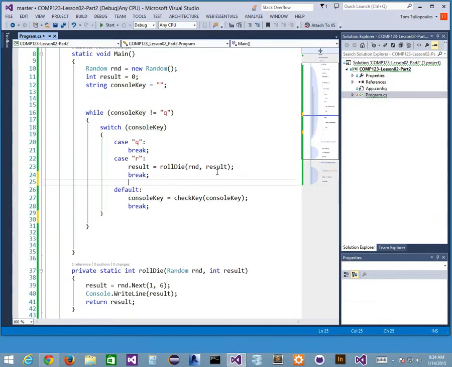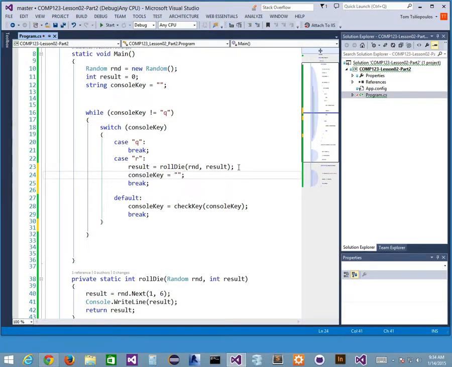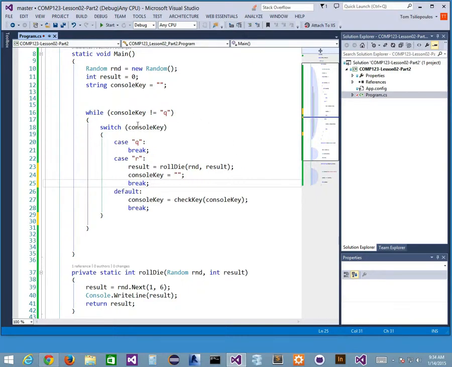So that's a finger error for me. I meant to put it here, inside my code block. Remember, the case and the break are like the curly braces in your code block, if you remember. My opening curly brace and my closing curly brace, and between case and break, I have my code block. Now, that's my new code block. Result is equal to this, and console key is equal to reset, because I've got my result, and now I want to check my console again. If I left it at R, it's going to loop forever, like we just saw.